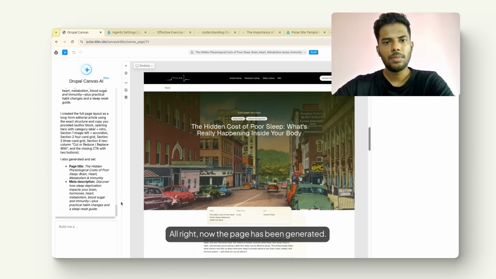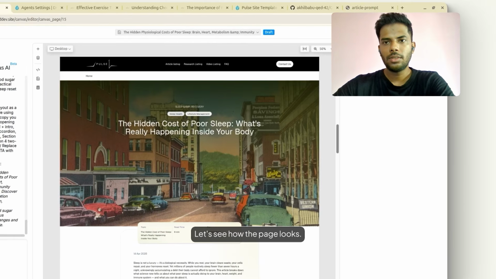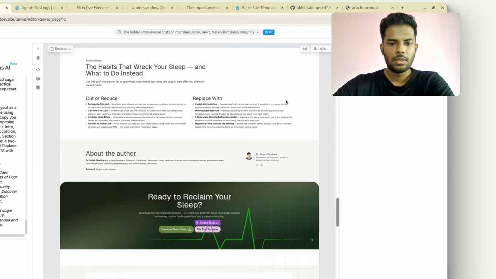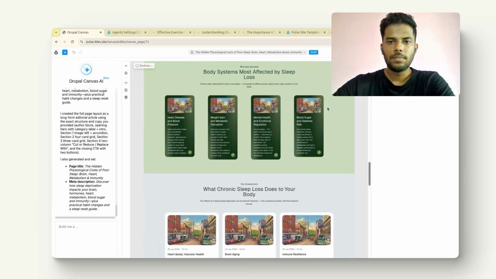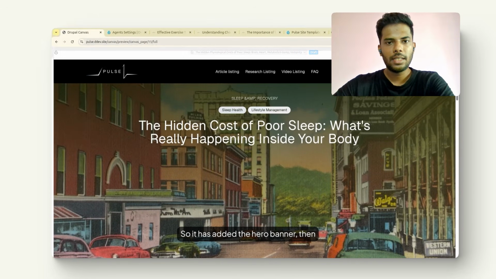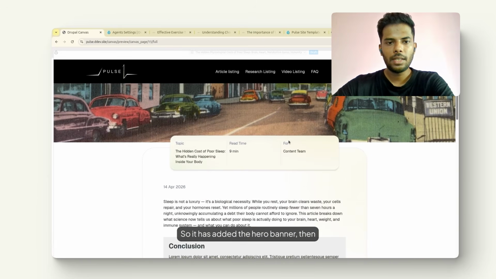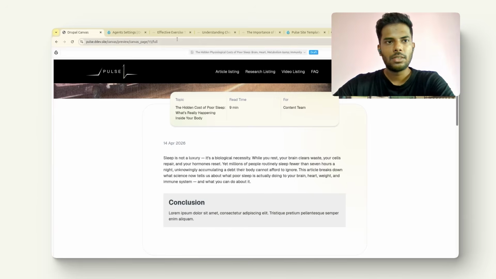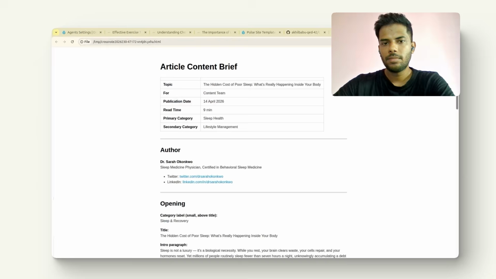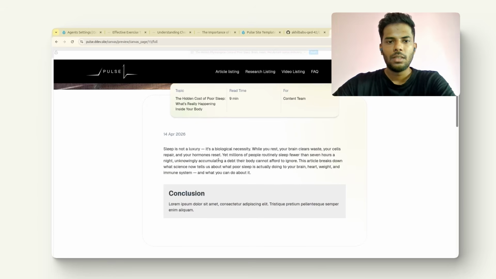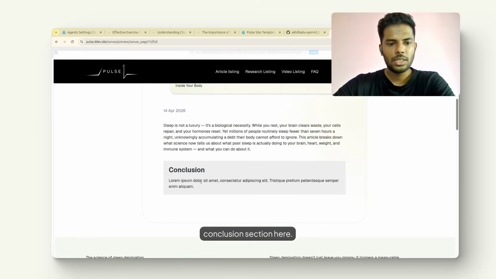Alright, now the page has been generated. Let's see how the page looks. Let me just expand the preview as well. So it has added the hero banner, then here the topic is incorrect and the "sleep is not a luxury" text. Let me just compare it side by side. Then we have "sleep is not a luxury, it's a biological necessity." That text is here, but there is a conclusion section here.